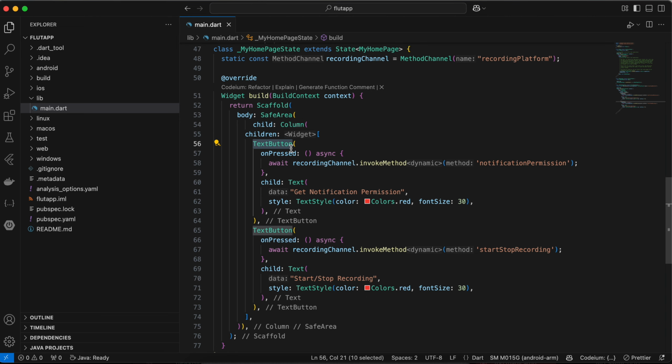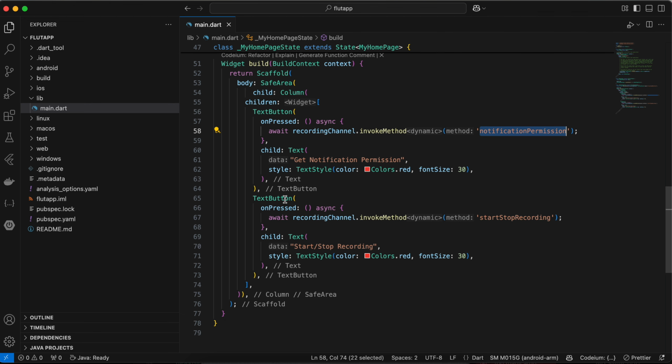So the first text button is for getting the notification permission. As you can see, I have just defined some text, and on click of it we are invoking a method called notificationPermission. Now a method with the same name has to be defined on the native Android side as well. Then here I have taken another text button, and on click of it we are invoking a method called startStopRecording. Again, the same method with the same name has to be defined on the native Android side as well.